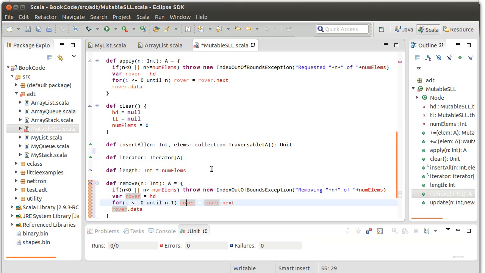So I walk until I get to the node before the one that I want to remove. At this point, I need to remember the element, the data of the element after the rover. So rover.next is the thing that we are removing, and so rover.next.data is the data that's being stored there. And then to actually do the removal, we do rover.next equal rover.next.next.